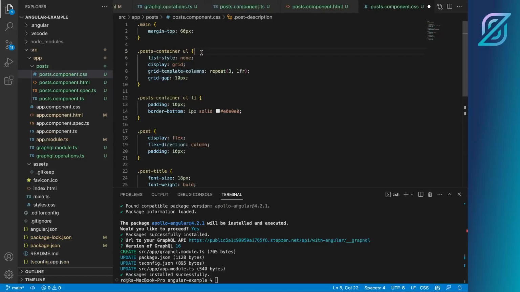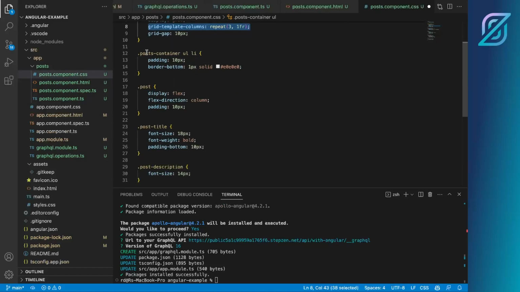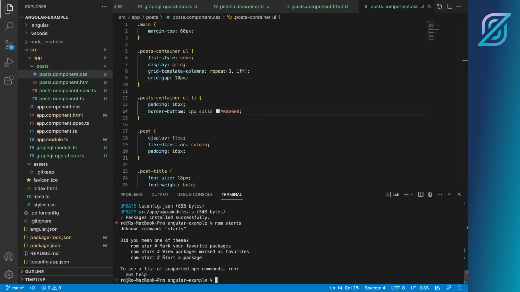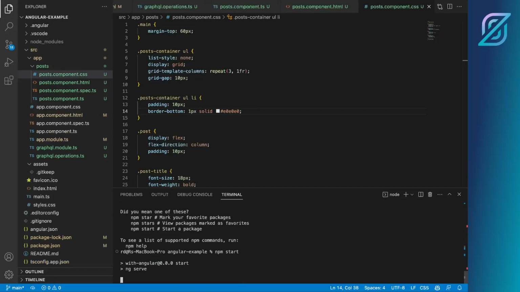In here, you can see I set up a post container styling, where I have a grid display, so just CSS grids. I set the columns to be 3 columns in a row, and that's about it, and some other minor styling settings. If I save this, and I restart my Angular application by running npm start, I should be able to see all the posts coming from Practical Dev directly in my browser.